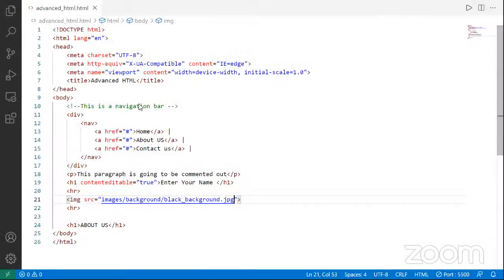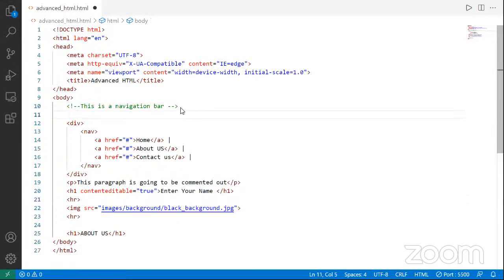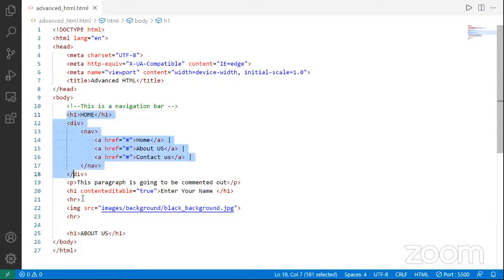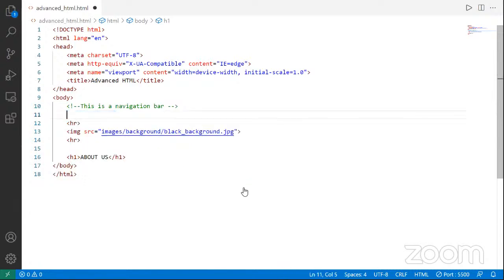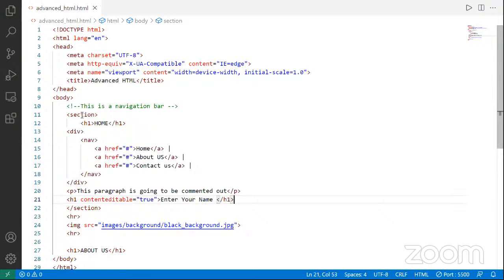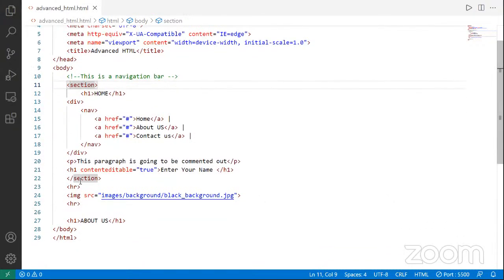So you make different sections within your page. Let me call this home, so I'm going to put H1 and call it home. Whatever is from here up to before the image is going to be in a section called home. So I'm going to use the section tag, then put everything between that section. Now my first section runs from there up to here.